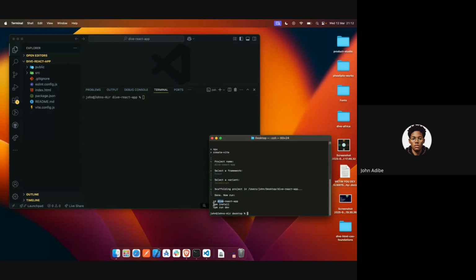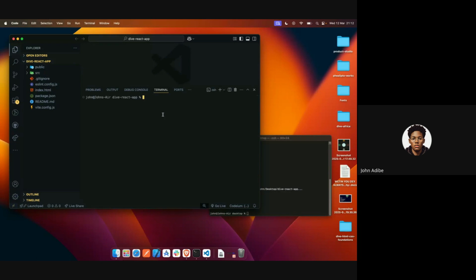So the next command to run is npm install. This will install all the packages that you need, right? So when I type it out and enter, it's going to install the necessary packages. Just give it like a minute or two or less, actually. Everything should be installed.